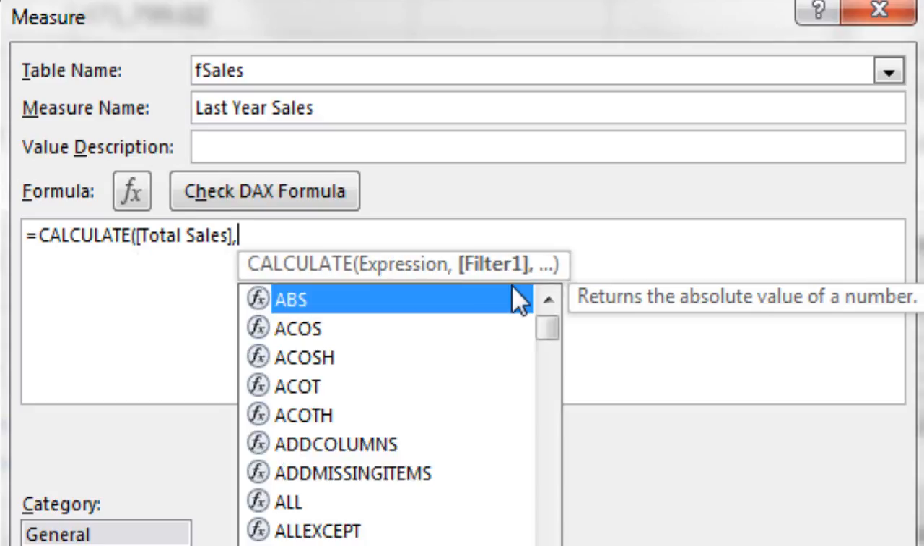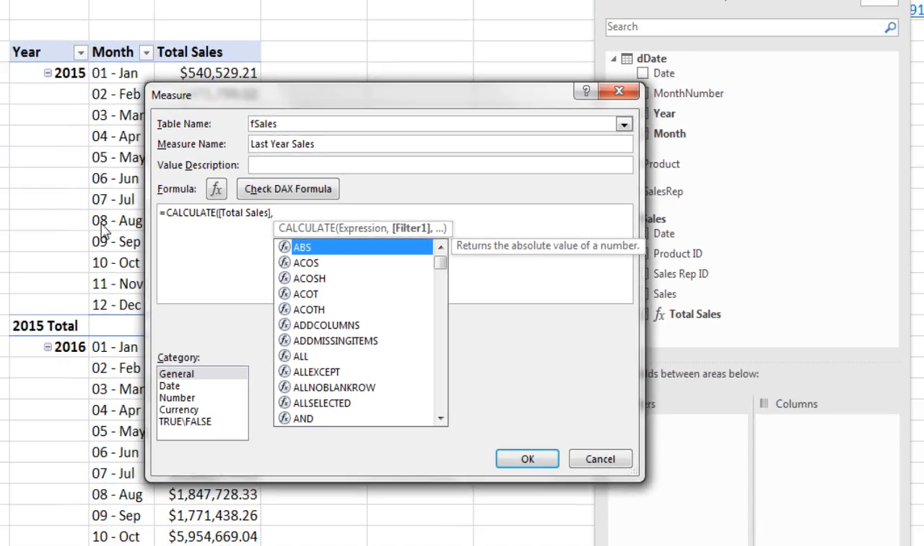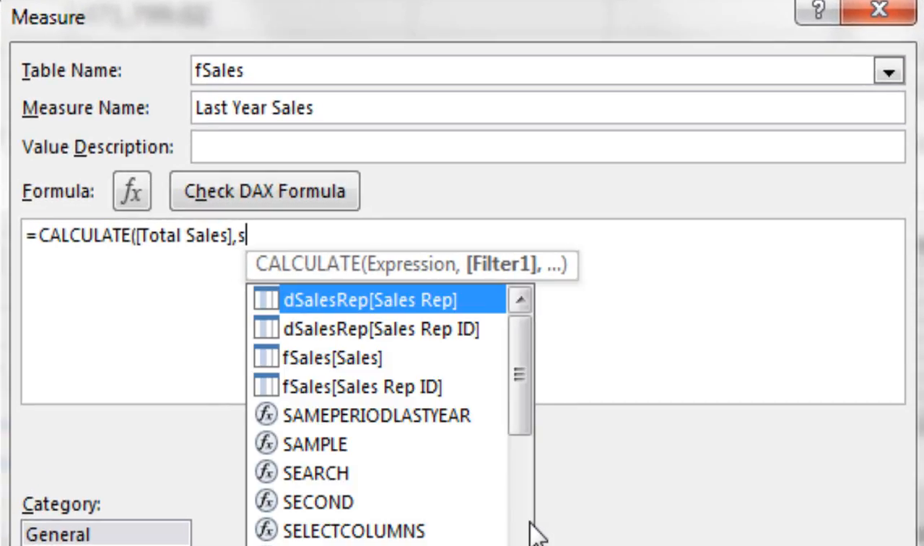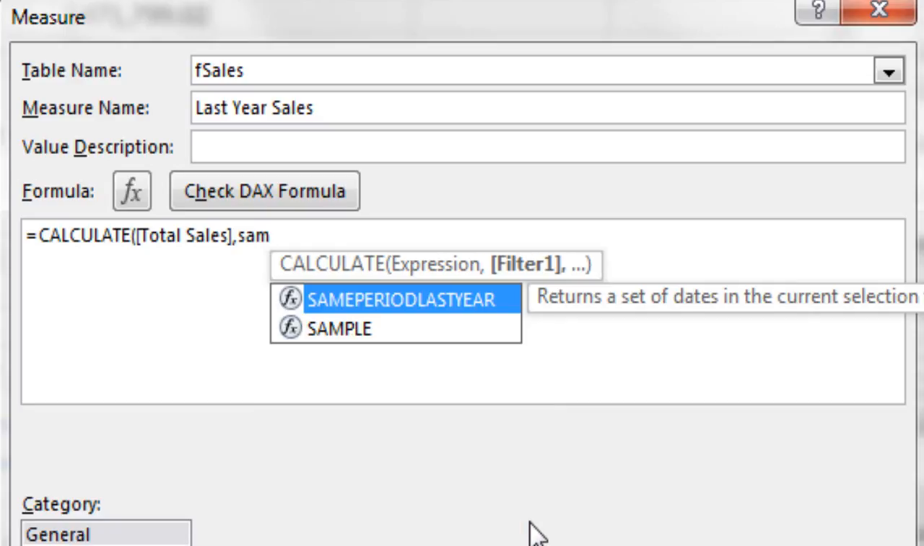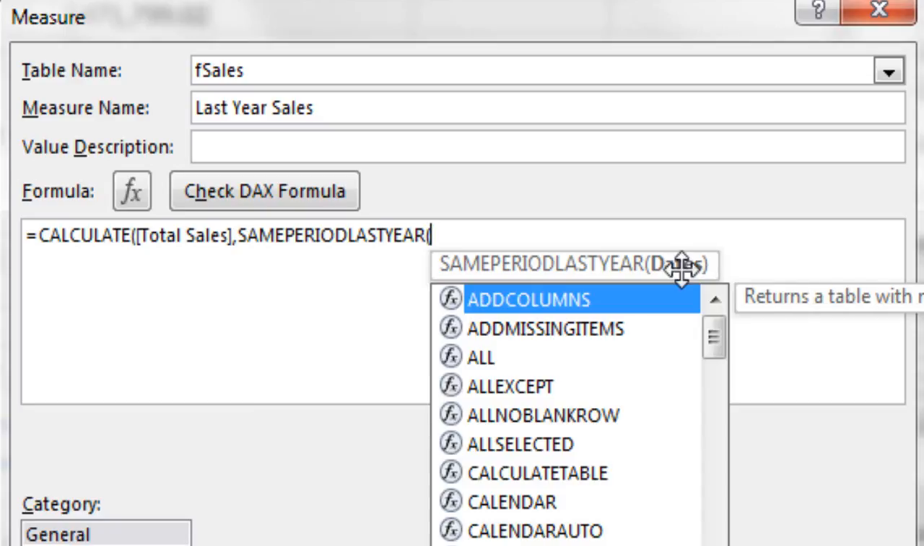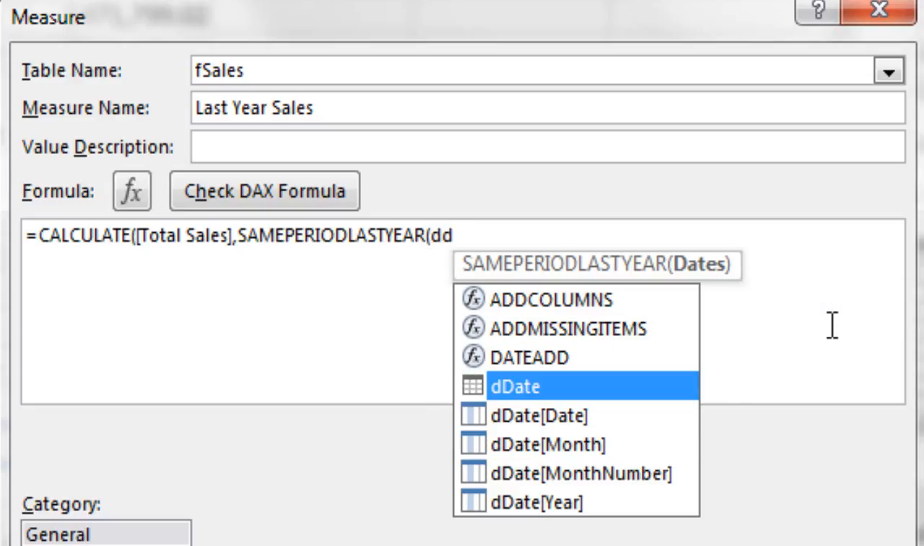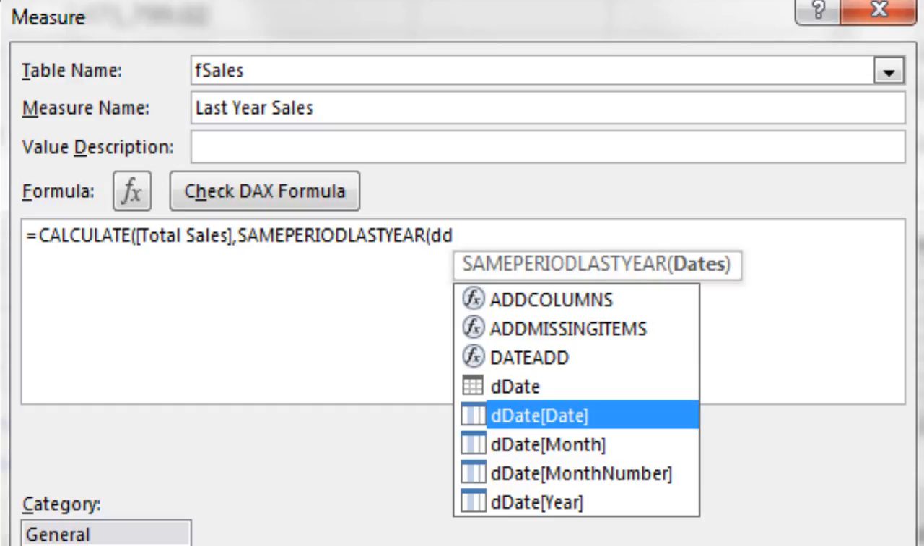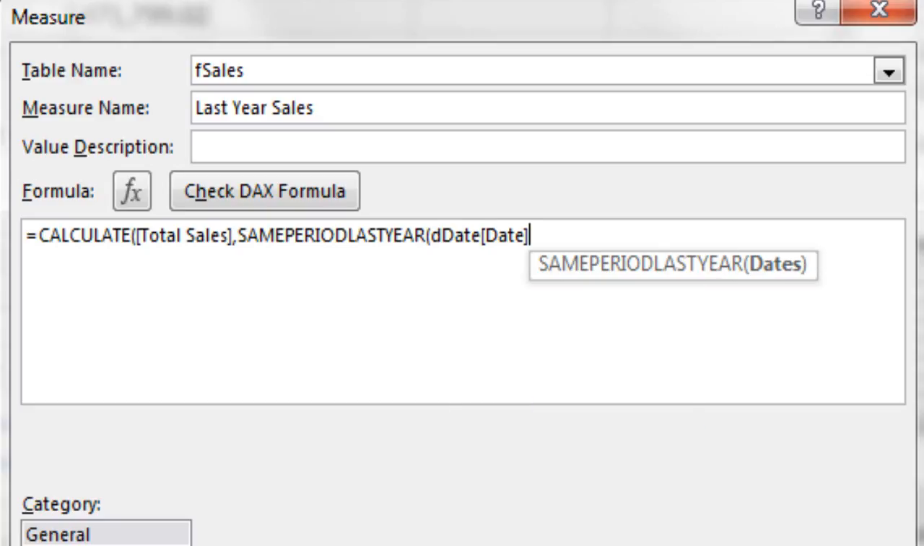Now, comma. Now the filter. I get to change the filter context. Now remember, from the pivot table, for example, August 2015, that will flow in to calculate. But calculate can change it. So now I'm going to type SAM, the same period last year, tab. Now, the cool thing about this function is all I need to do is give it the date column. Now, remember, this is a column in our data set. So I'm going to type DD. There's the date table. I'm going to down arrow. And our convention is name of the table, and in square brackets, the field name or column name, tab. That's all we need for same period last year, close parentheses.